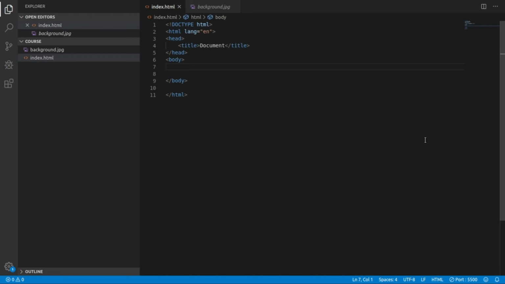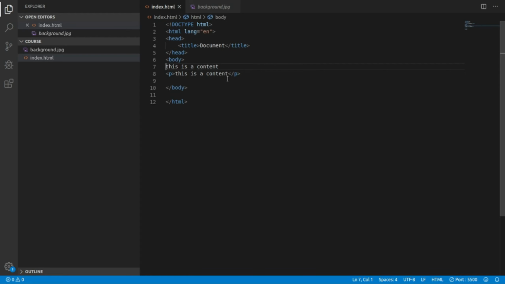So here I have Visual Studio Code. I will have a p paragraph, and here I will write "this is a content." So I can write it without the HTML elements, "this is a content." So let's make it here, and let's see the difference. As you can see here, it's the same, but for us there is a huge difference, and it's not appropriate to have a text without HTML code.